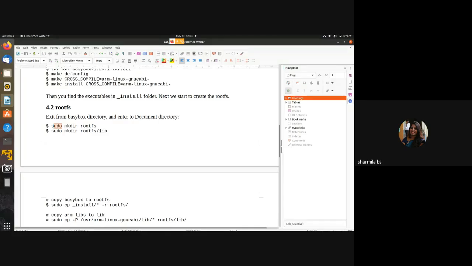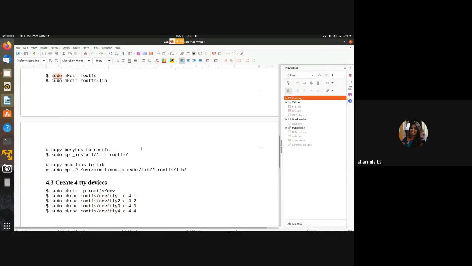Next, I will create a lib directory. Once it is done, I will go to the BusyBox and copy underscore install into the rootfs directory. That means whatever this star represents, whatever files and directories are present under install, everything should be recursively copied to the root file system.